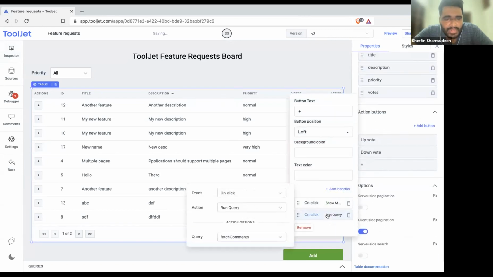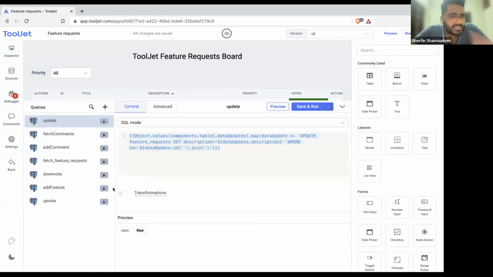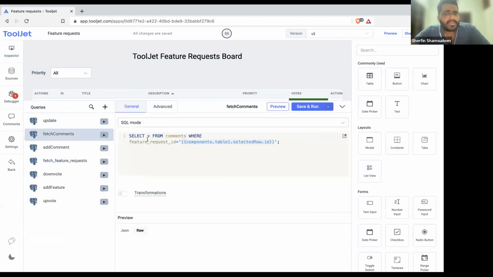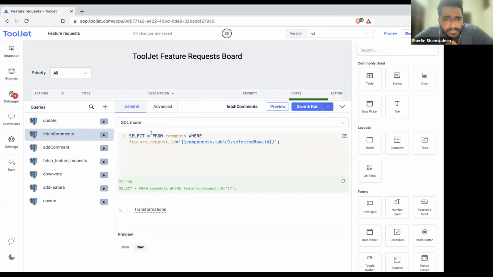The second event handler which happens when I press on that button is a run query, which runs this query called fetch comments. Let's observe what is there in fetch comments. You can see that this is a simple SQL query to fetch comments. The only catch here is that I am supplying the ID of the corresponding feature as the ID from the selected row. This is doing the trick.